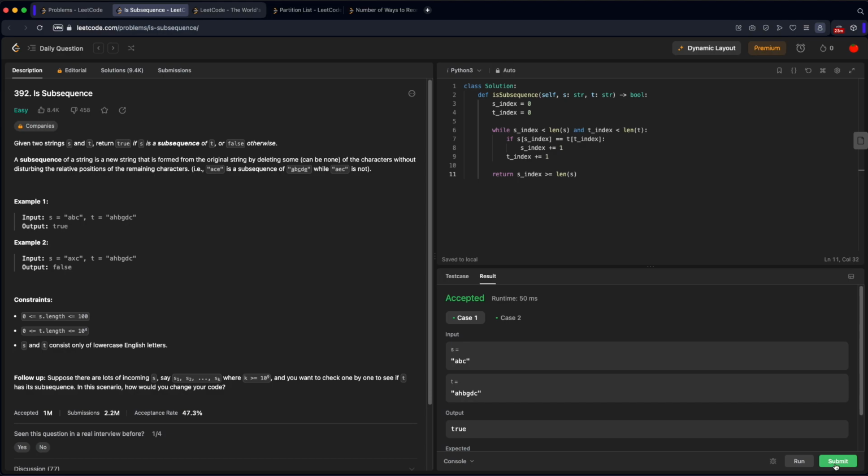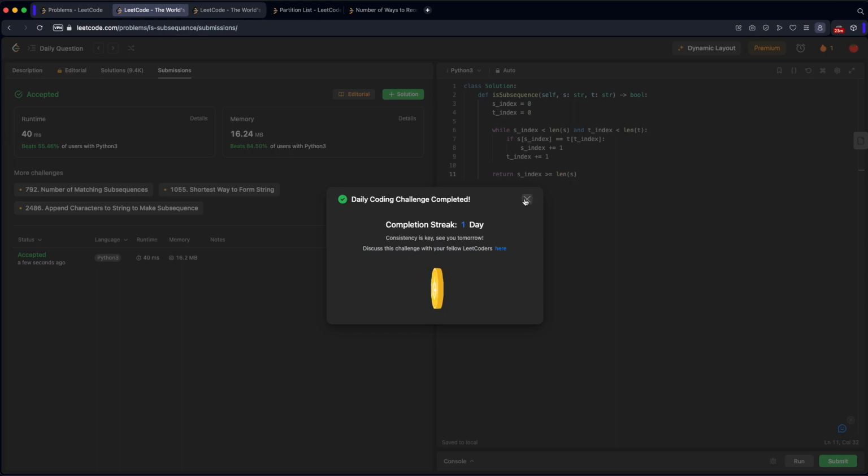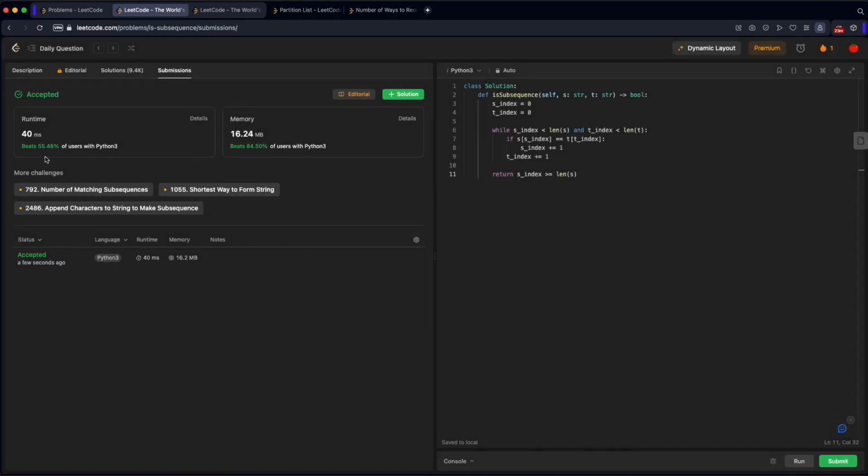All right, it seems to work. Let's see if we can pass all the tests. And we pass. And let's see how we do. We do okay. We beat 55% for runtime, 84% for memory, so not great.